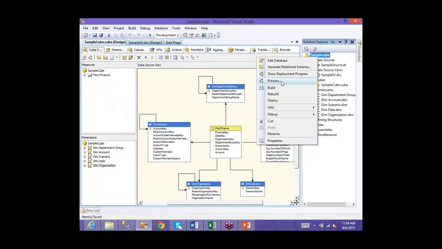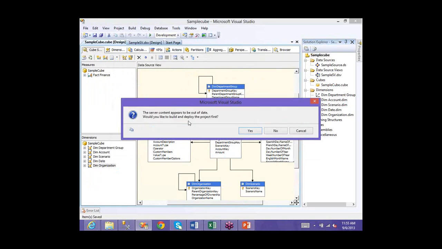Now I want to process the cube. See, would you like to build and deploy or only build? Deploy means you should have the deployment location. Only build means that it will work only here. You cannot show it to anybody. Let us do it, but in real time you have to deploy. Then deploy, yes. Then it will start the deployment first.